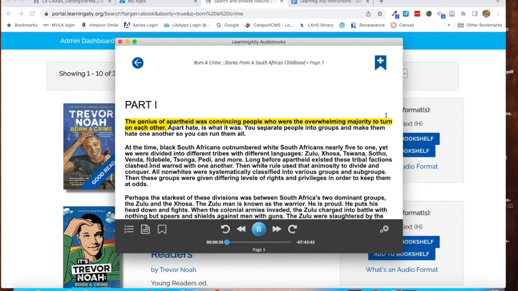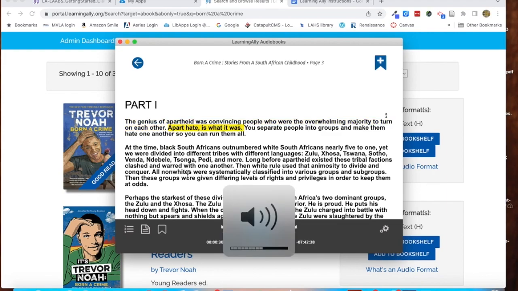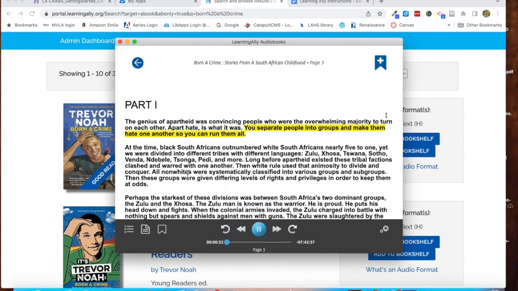Was convincing people who were the overwhelming majority to turn on each other. Apartheid is what it was. You separate people into groups and make them hate one another so you can run them all.